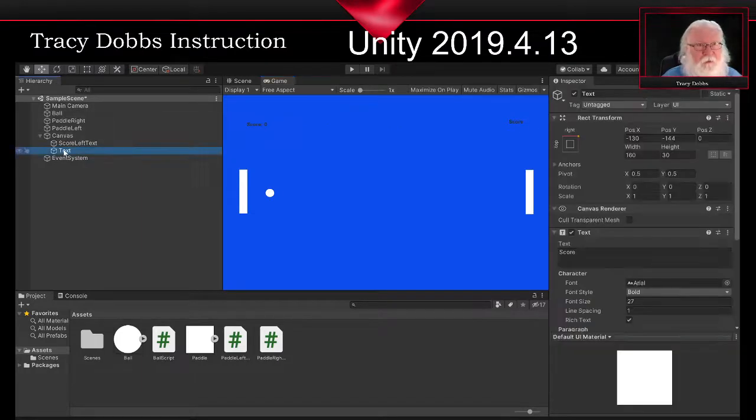Oh, also it needs to say Score Right Text. So let's change that to Score, come on. Okay. Yeah, I was afraid of that. Okay, so "Score: 0". And that's the right. Okay, that's showing right now. And I want to change the name of this field to Score Right Text. Okay, so there we are.